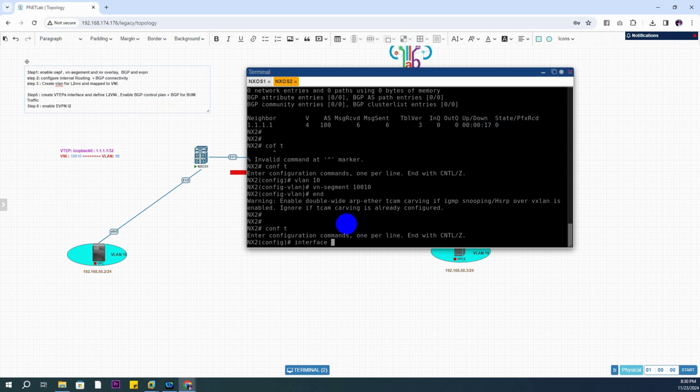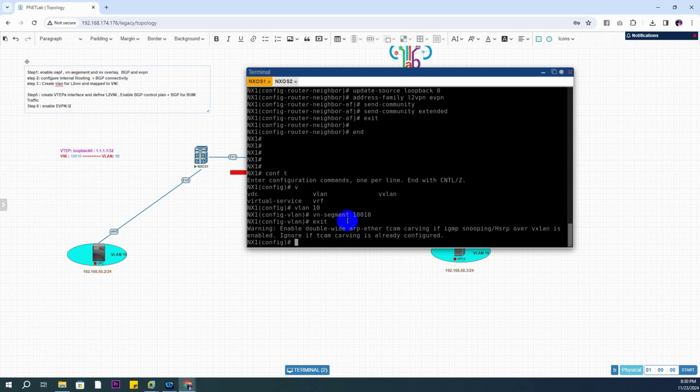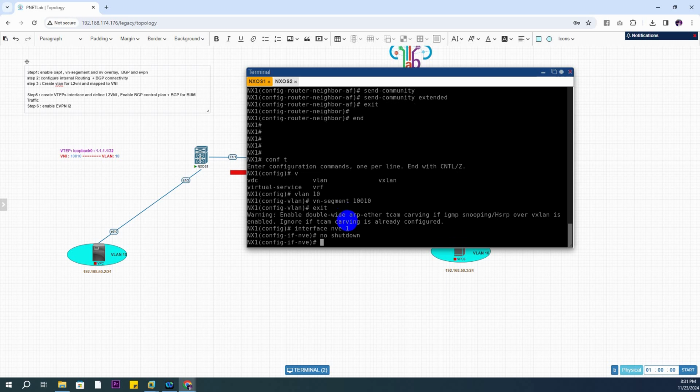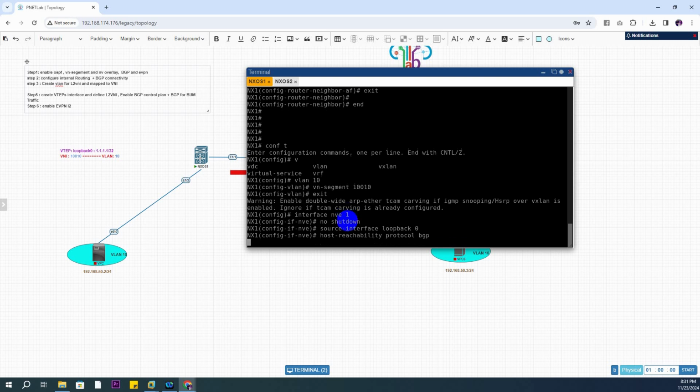Now I need to access NVE 1. Let's start with Nexus number 1, interface NVE 1. Here I will say no shutdown and source loopback 0. This is for the VTEP interface. To make this interface use the control plane, we need to type the command host reachability protocol BGP. So it means right now we are switching from data plane to control plane. Good.